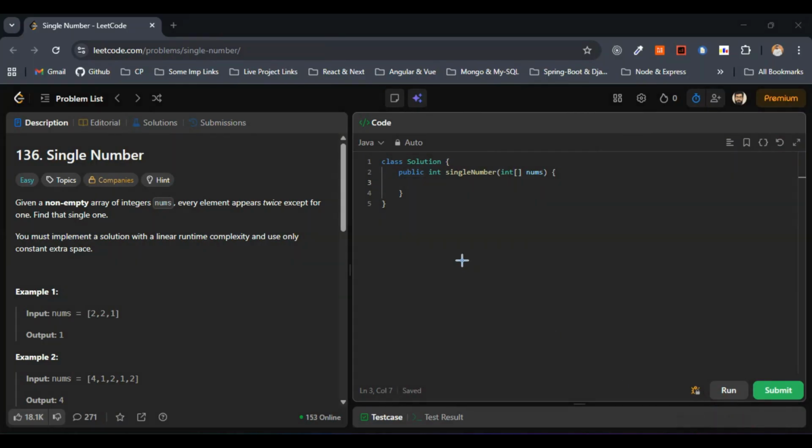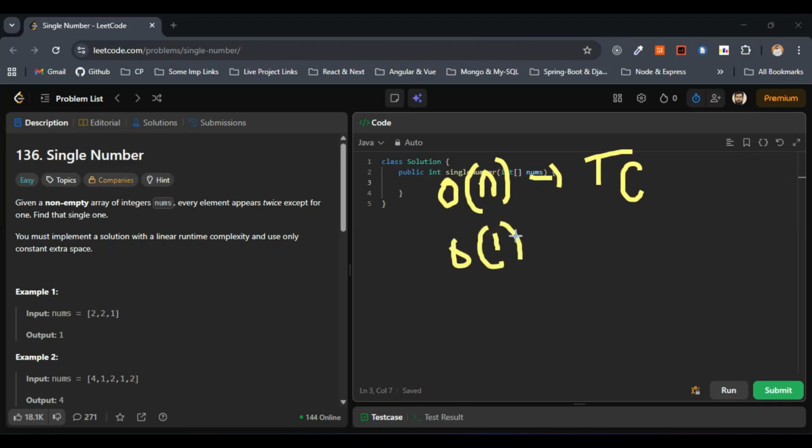As we are now completely familiar with the approach, let's quickly discuss the complexities. What would be the time complexity here? It would be big O of n, because we are making one pass through the array. The space complexity would be big O of 1.